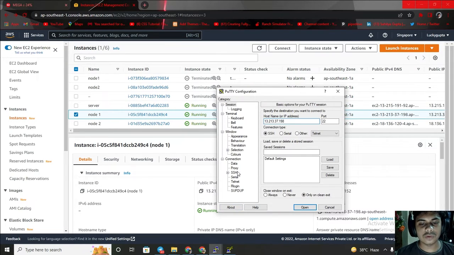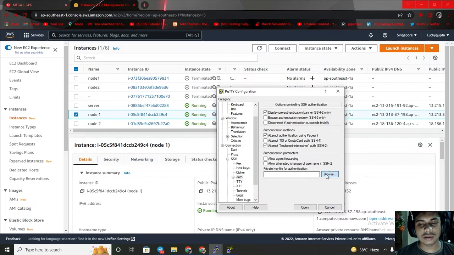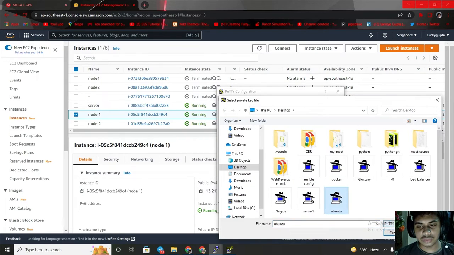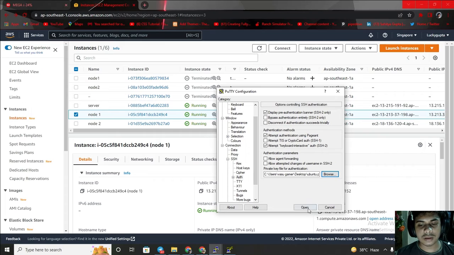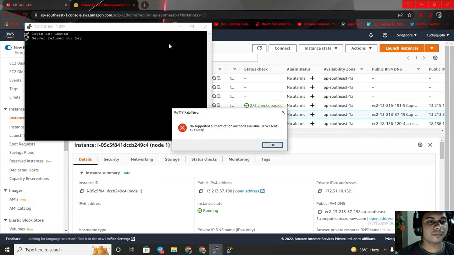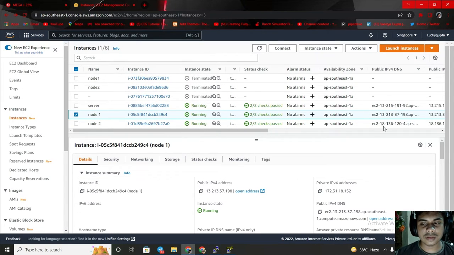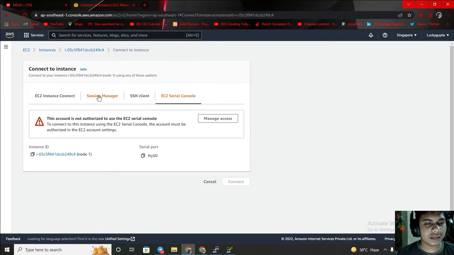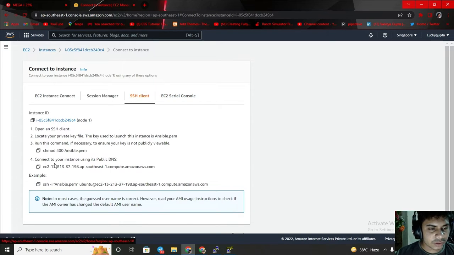First let me open this SSH key, Ubuntu. Now open. Yeah, so now let me write Ubuntu, login as Ubuntu. My spelling is correct. Yeah, correct. Server refused, no supported authentication method available. Why is it not opening?